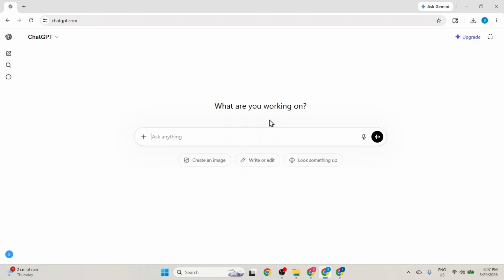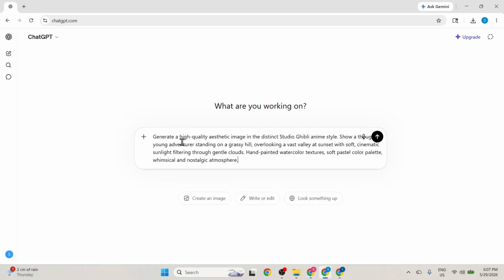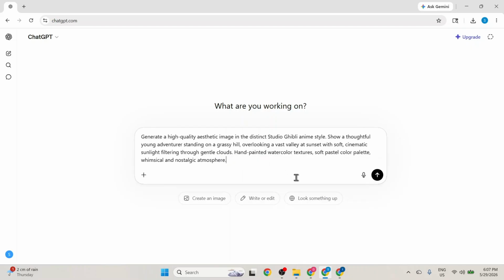In this video, I will show you how to generate stunning Studio Ghibli-style images using ChatGPT-4o. Let's get started. First, I head over to the ChatGPT interface and click on the message bar to start my prompt. I want a very specific look, so I type in a detailed request.